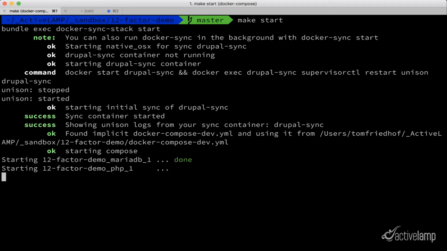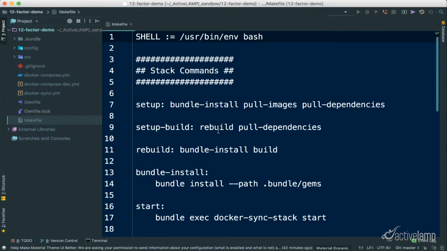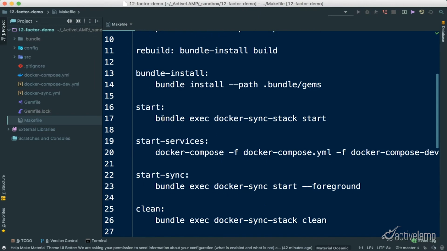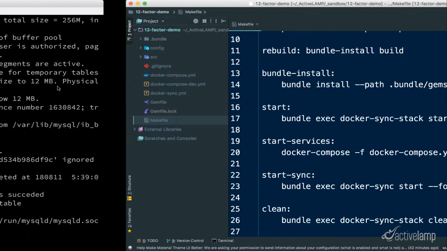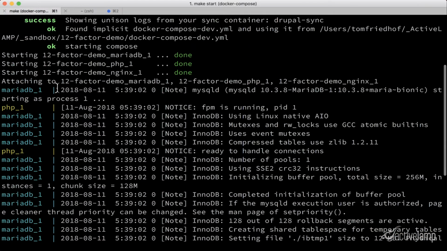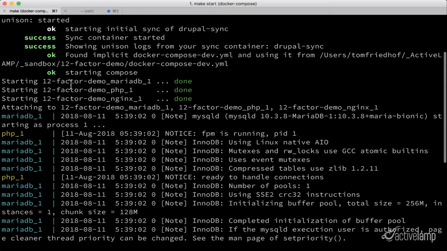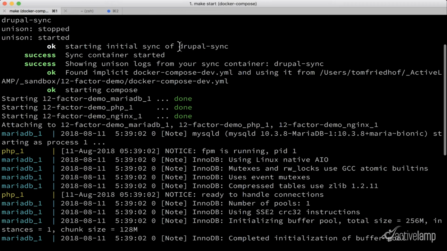And just to remind you of what that command actually did, we have a make file over here that has the different commands that we can execute using the GNU make command. And so make start essentially executes this bundle exec docker sync start command. And so what that did over here is that started up our Docker stack with Docker sync. And so you can see we have 3 containers that started up here, the MariaDB container, the PHP container, and the Nginx container. There was also a sync container that was started as well called Drupal sync.